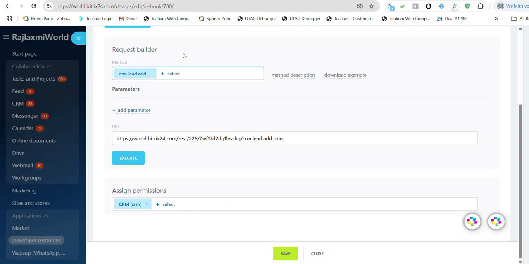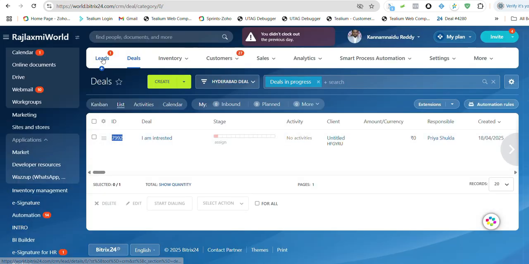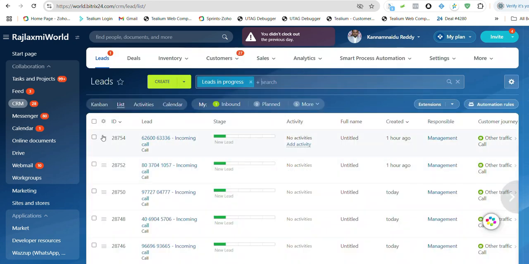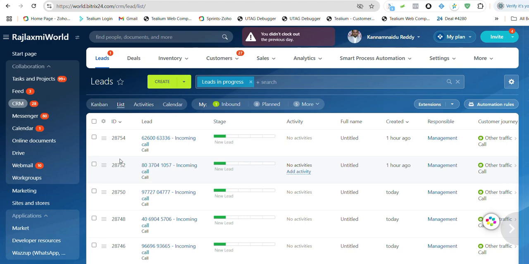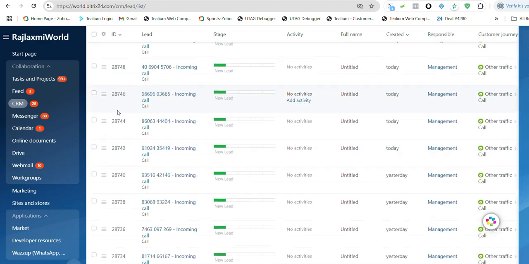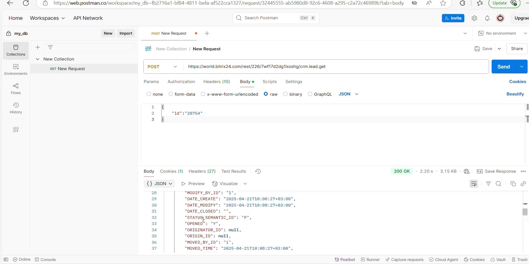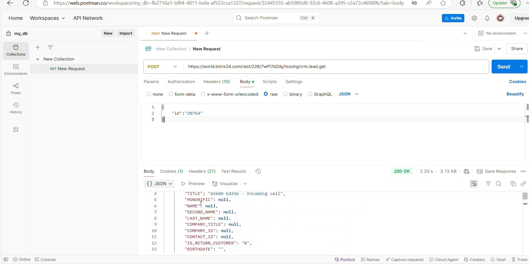So how can you identify the lead ID? Go to the CRM section. In the CRM section, go to the lead. In the lead, you can see these are the fields. The field name is ID. In that field, you can copy any ID. After that, you can go to Postman. You can send it. Then you can identify your fields. Once you have identified the fields, you can pick your suitable fields.